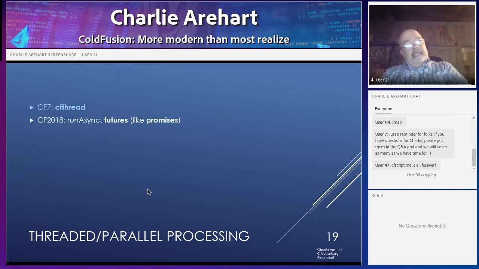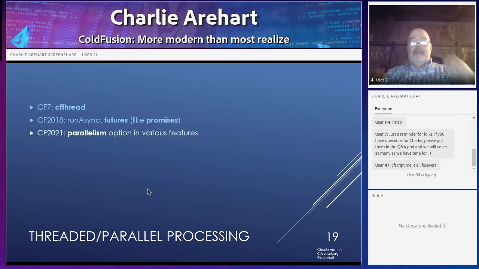And then CF 2018 has taken this a lot further with what's called run async and futures, which are like promises. So again, if you come from a language or have experience with futures or promises, yes, CFML's had that for now 4 years. And if you're just focused on doing your job, you may miss that. But these are the kind of things that sometimes people kvetch about: man, if I could just do these things, I just can't wait to get to another platform like Node where I can do these things. Well, you can do them in CFML right now.